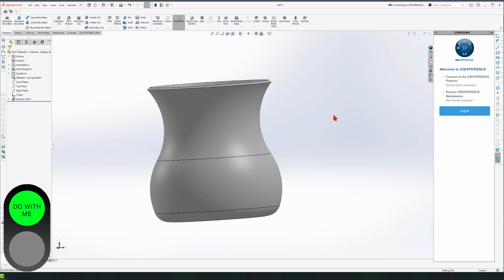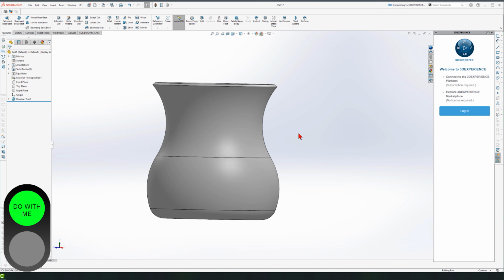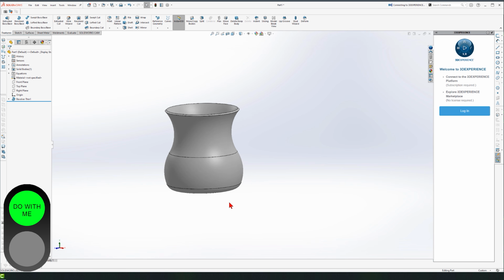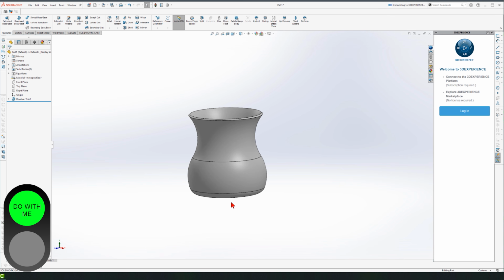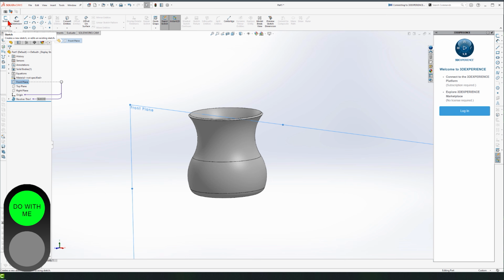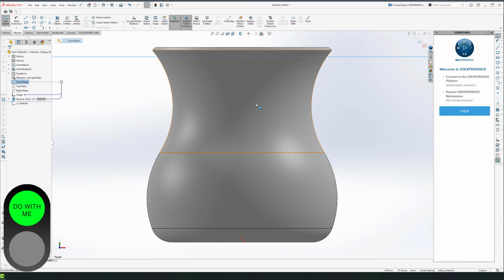Now, look, we want to create a handle here, right? A handle could be in any shape or form. So we want to do the sweeping. We need one path and one profile for it, right? Do it with me. Green light. Pick front plane. Go to the Sketch tab. Activate Sketch.